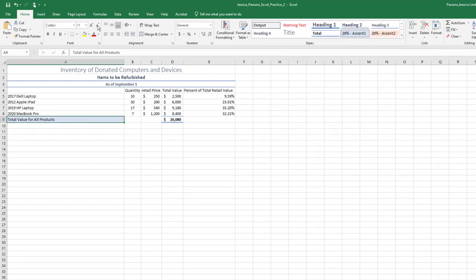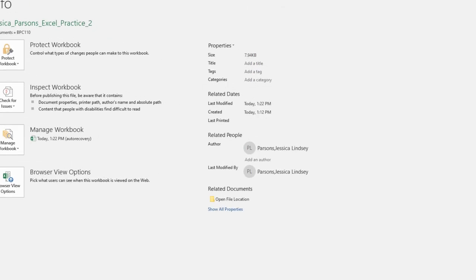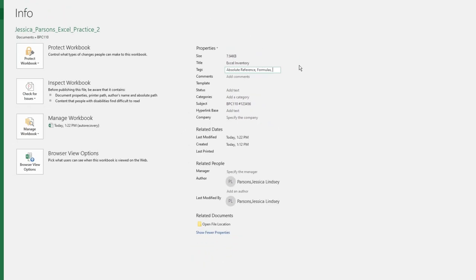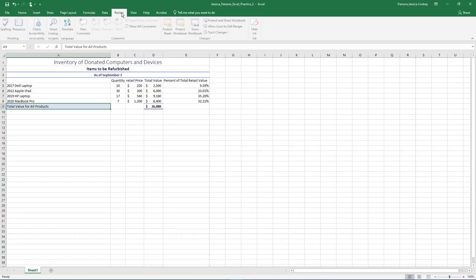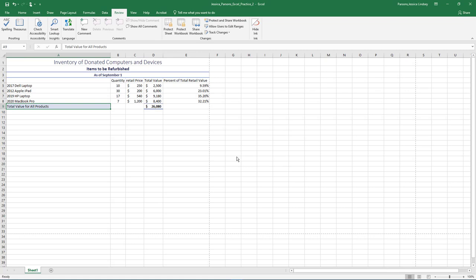On the Page Layout tab, Themes Group, change the theme color to Blue Warm. On the Page Layout tab, Page Setup Group, change the orientation to landscape. In Backstage view, show the advanced properties and add the following. Run a spelling and grammar check and compare your file to the example and make all necessary corrections. Submit as instructed by your instructor.